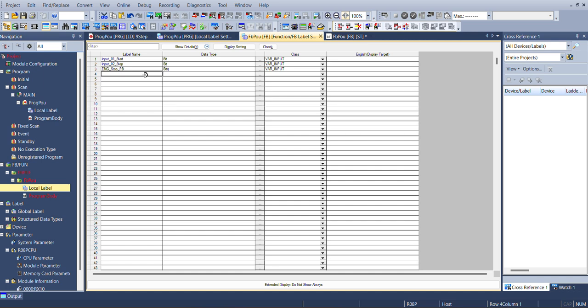And the fourth is an output, like pump on. And the fifth is like pump stop. And the sixth is the emergency pressed. And the seventh is a temporary bit.